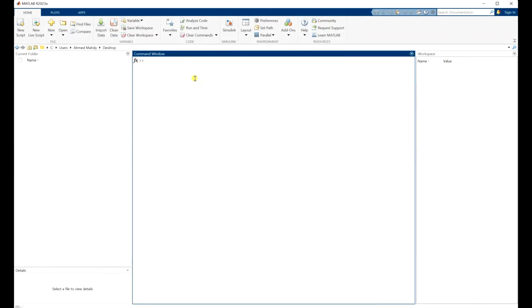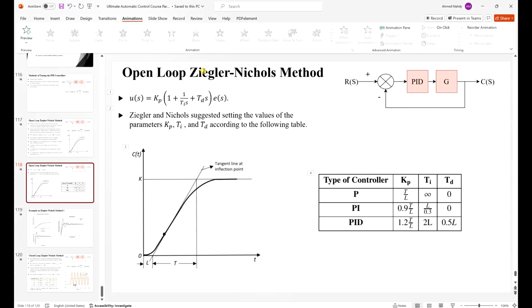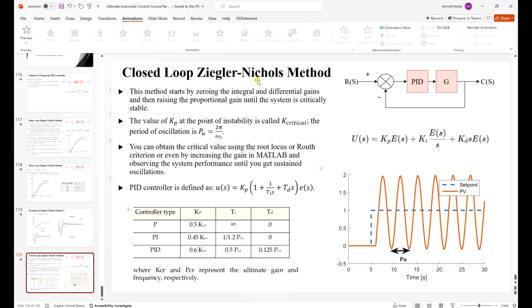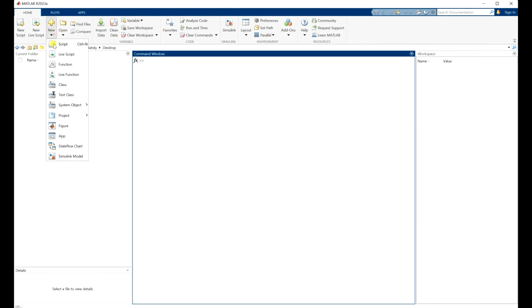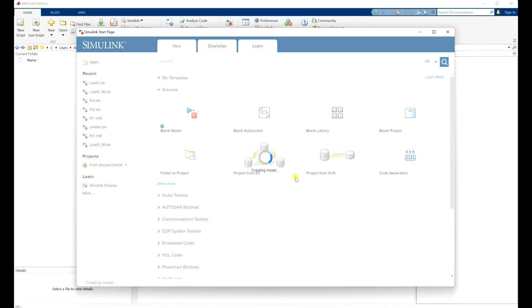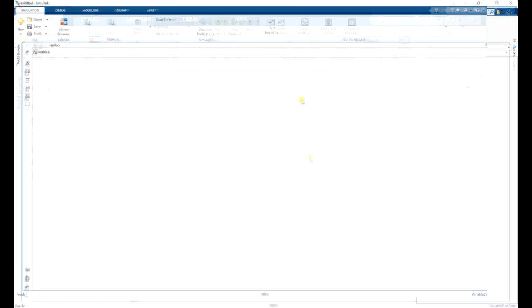So in the previous lessons, we learned about the open loop Ziegler Nichols method and the closed loop Ziegler Nichols method. Now what we are going to do in this lesson is apply two examples, one on the open loop and one on the closed loop. So we will start with the open loop. First we will open MATLAB Simulink. So new Simulink model and create a blank model like this.